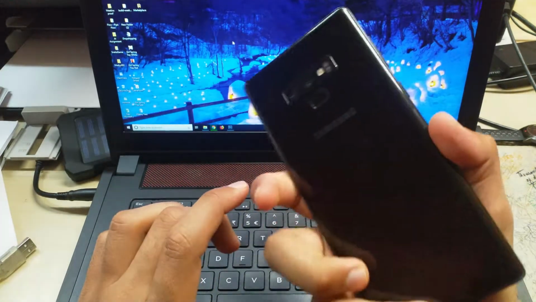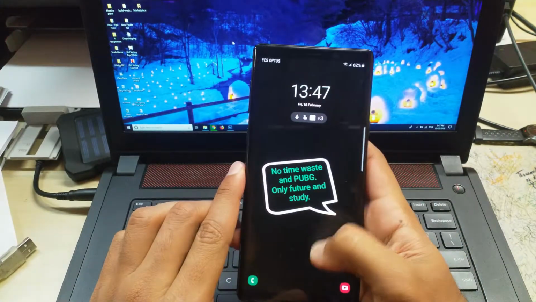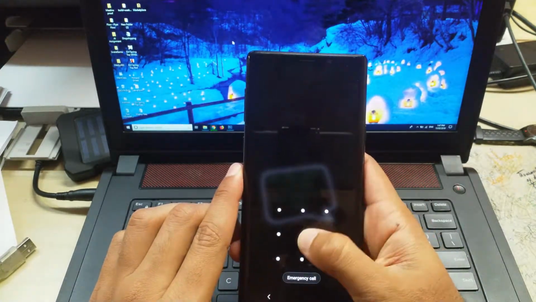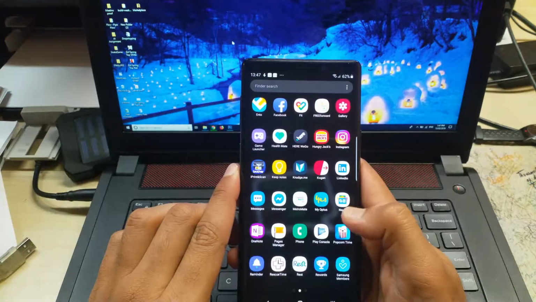Now I've got my Samsung Galaxy Note 9 and I'm gonna unlock it. Sorry about my wallpaper, I'm kind of ignoring PUBG these days, playing too much.